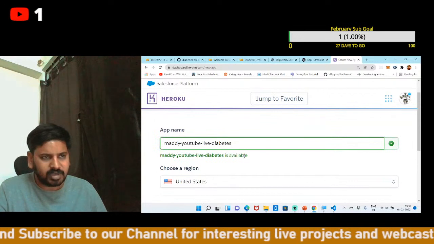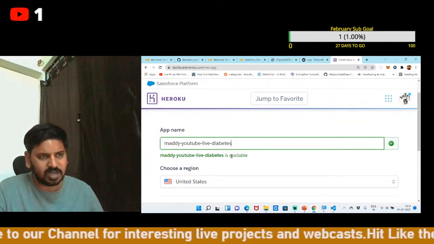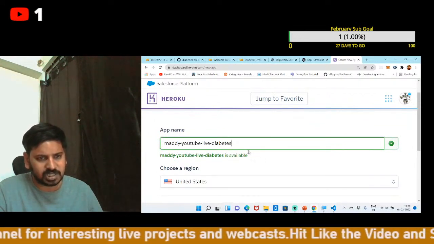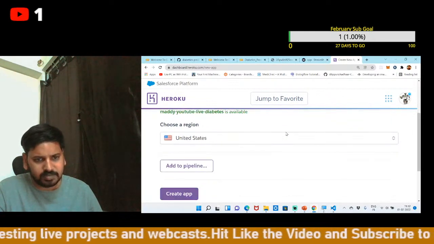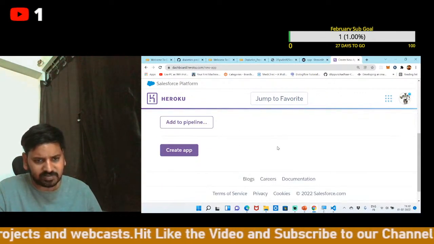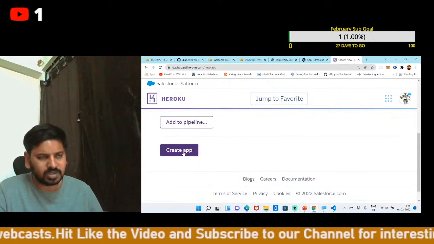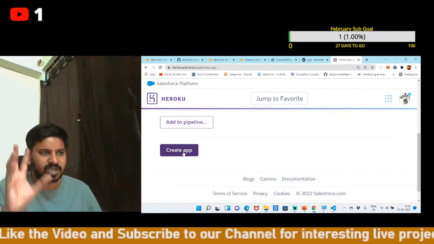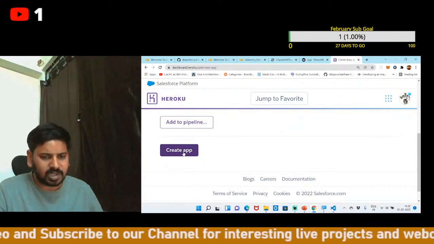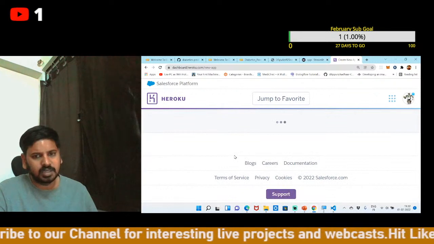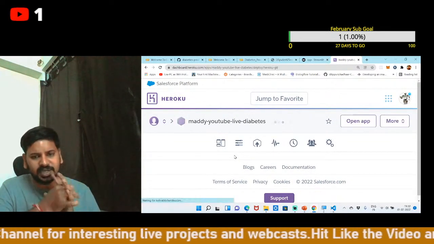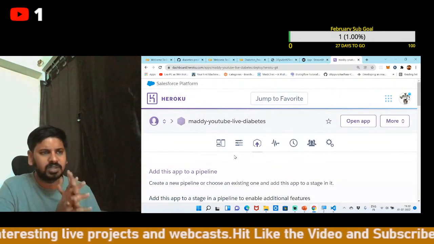If it is available, it shows that it is available. If not, it says that it is not available. The region can be United States, that is fine. Then click on create app. In the Heroku platform you can deploy 5 projects. Now I'm deploying one project, create app. Now the app was created.